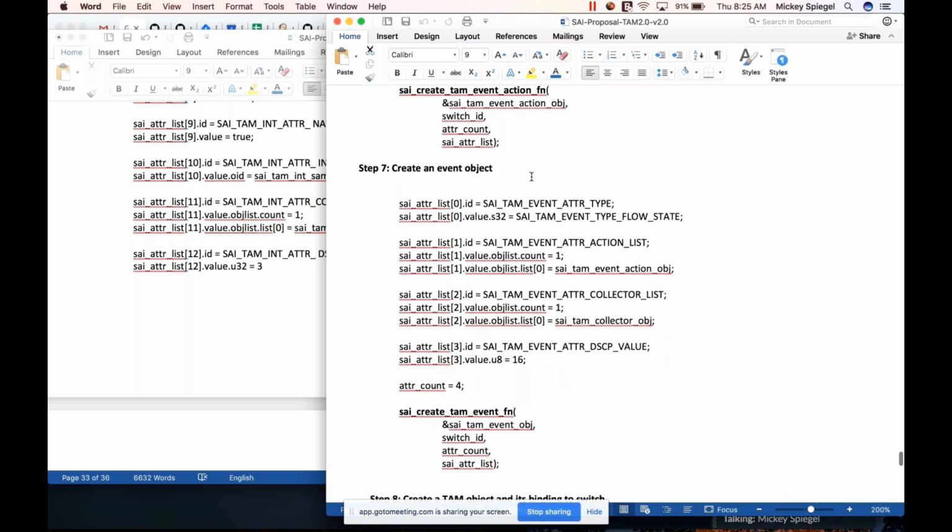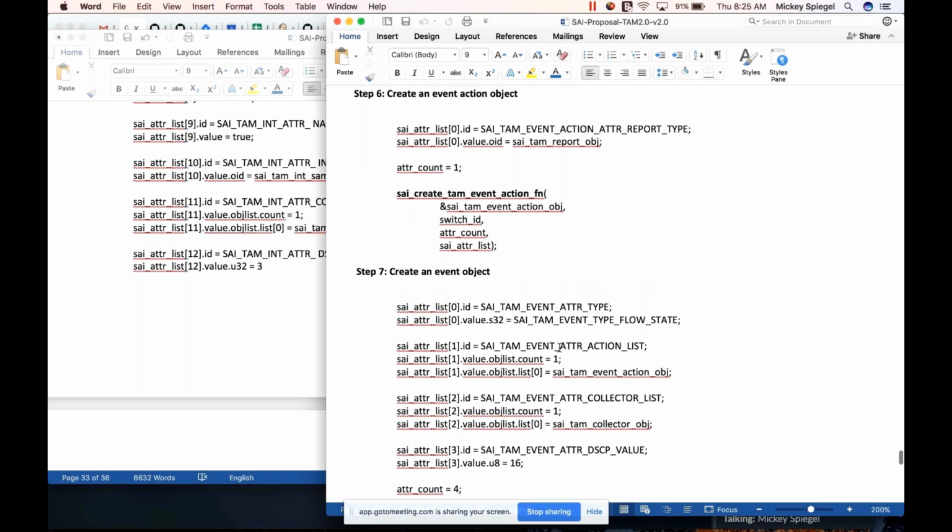And then you create an event object. The event object is triggered by an event attribute type. In this case, you could say when the flow state changes. If I have something like a 5-tuple, when it's new, you count that as a flow state change. And if there's some other significant change, like in latency or transit delay across the switch, you could treat that as a flow state change. Then you refer to the action list, which gave you the report object.